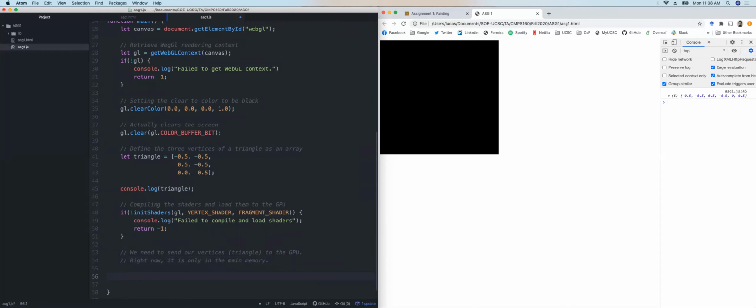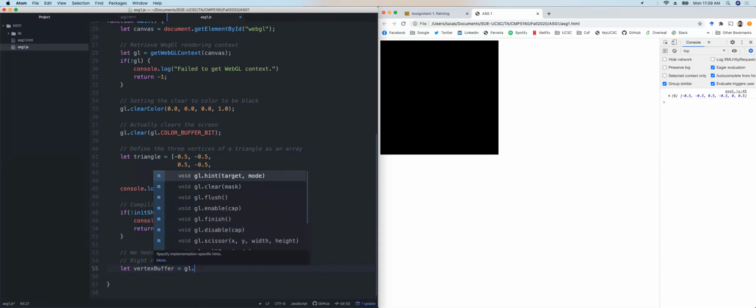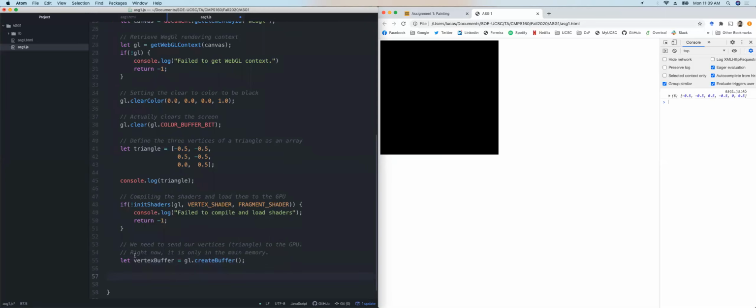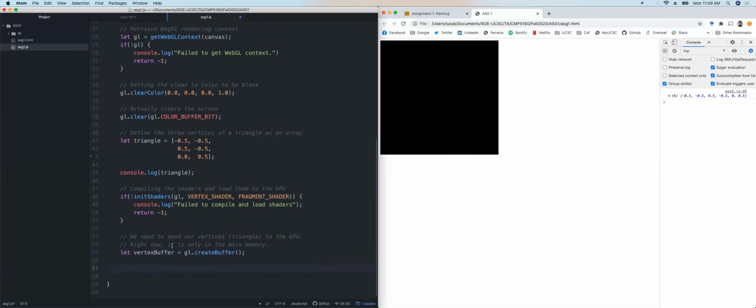So how do you do that? We have to create a buffer for that. So we're going to say let vertex buffer equals gl.createBuffer. This is a function from GL that creates a buffer for us on the GPU. And as usual, I'm going to say if not vertex buffer, then print a message "can't create buffer" and return -1.